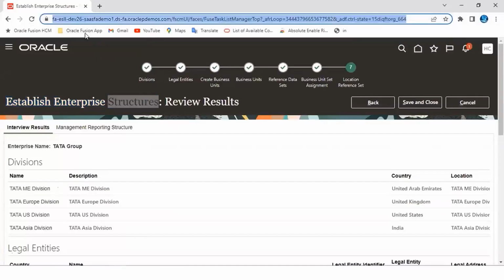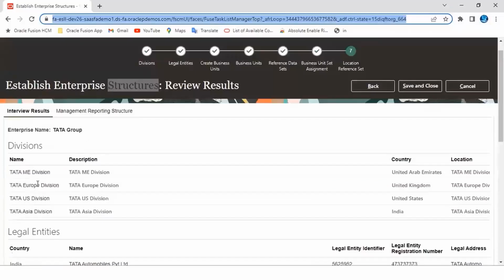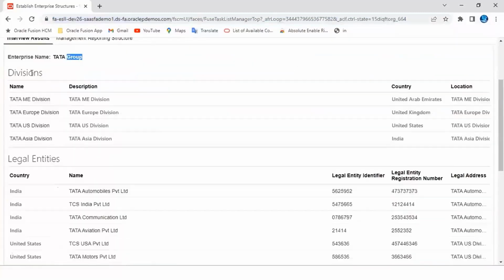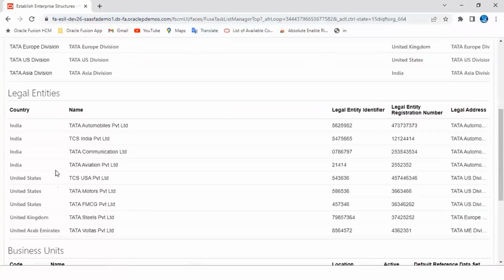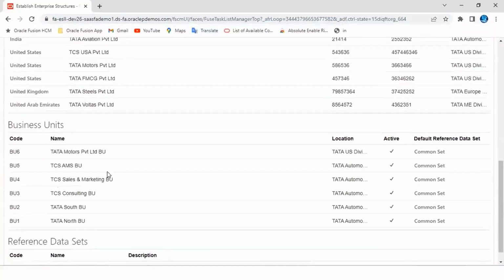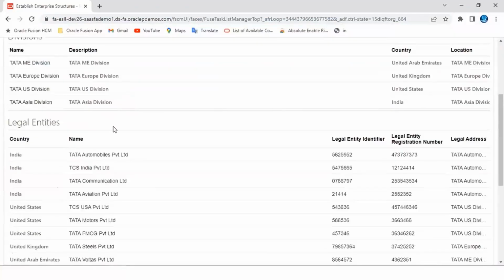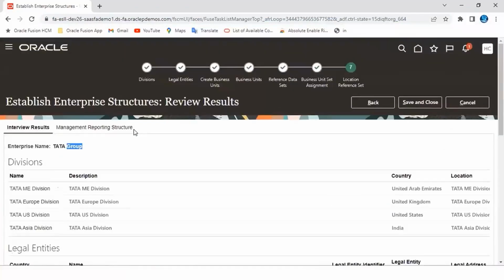For the purpose of demonstrating to the client, all the organizations you can define and you can show to the client like this. This is your enterprise. These are your divisions under that. And these are your legal entities under that. And these are your business units. These are your reference data sets. A kind of hierarchical representation or view you can present to the client team.